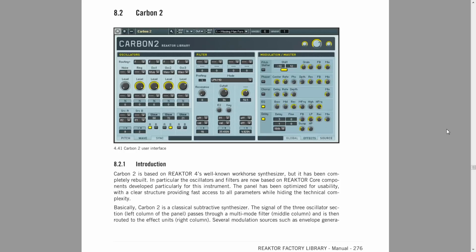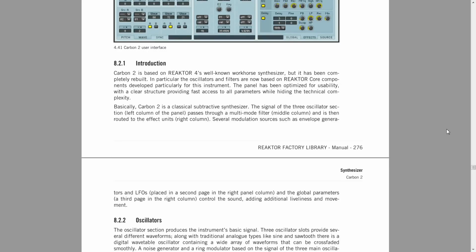So Carbon 2 then is a classical subtractive synthesizer. The signal of the 3 oscillators in the section on the left column of the panel passes through a multi-mode filter in the middle and is then routed to the effect units on the right. Several modulation sources, such as envelope generators and LFOs, are included as well.